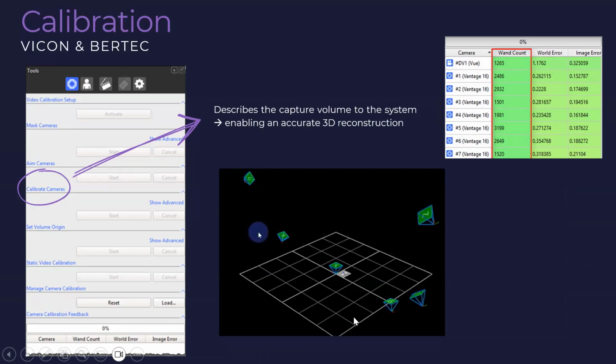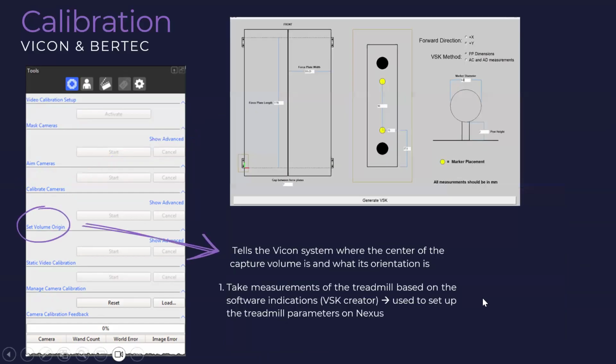But then the thing is, when you're doing that, it's going to place the cameras randomly in the volume because it doesn't know where the origin is. So you need to set up the volume. This is the step that comes after, and it tells the Vicon system where the center of the capture volume is and what its orientation is.